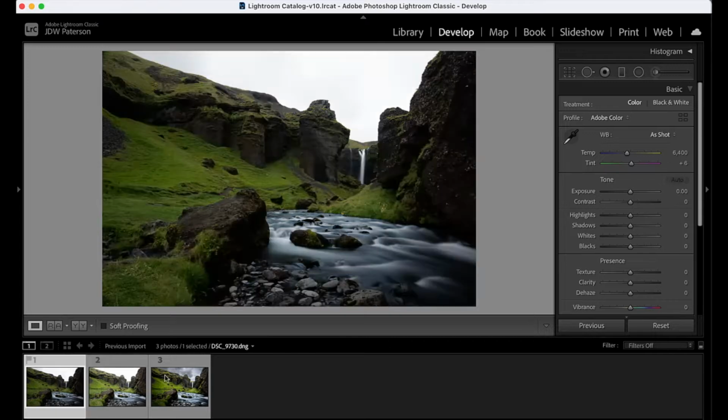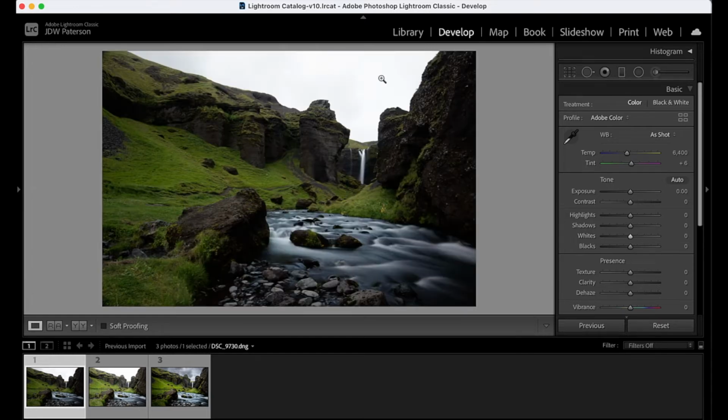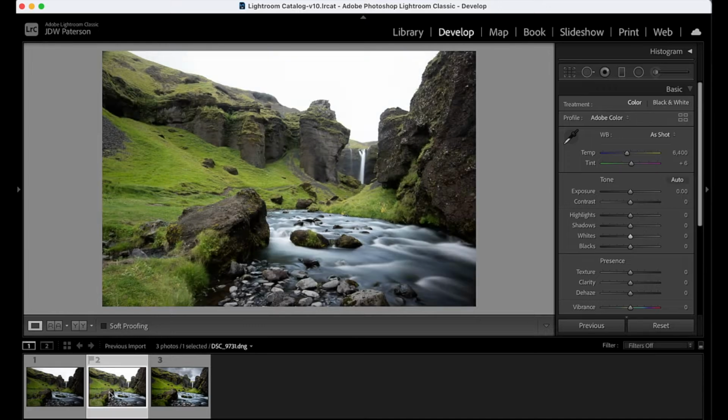whereas in my slightly darker exposure here, I'll hold Alt and drag the whites, and now you can see no pixels are clipped. So I know there's detail that I can work with in that sky. Whereas with the lighter image here, we've got a better overall exposure of the land. So I'm going to highlight both frames here. I can hold Command on a Mac, Control on Windows, and click on each to do that.